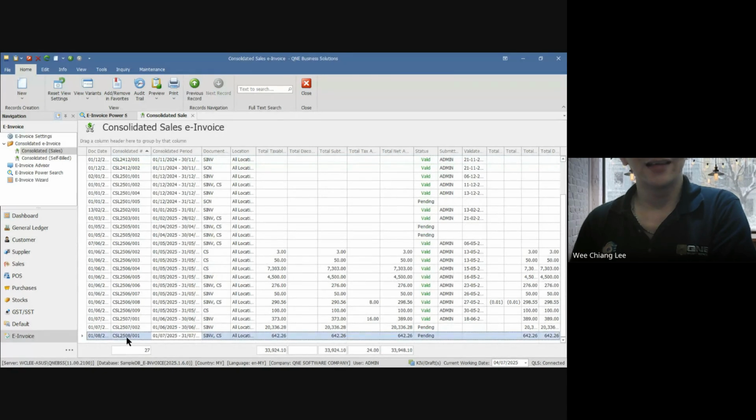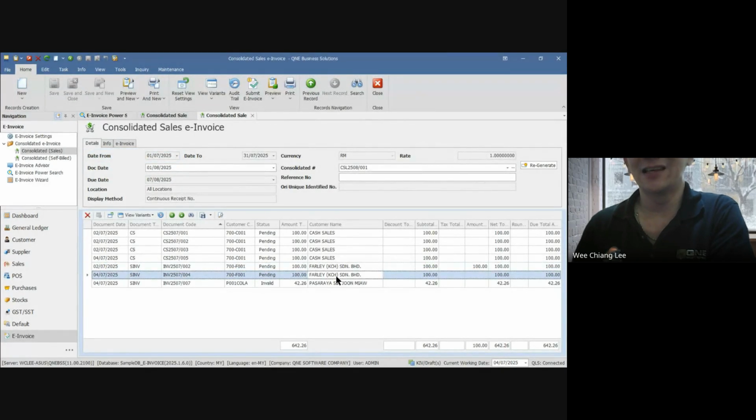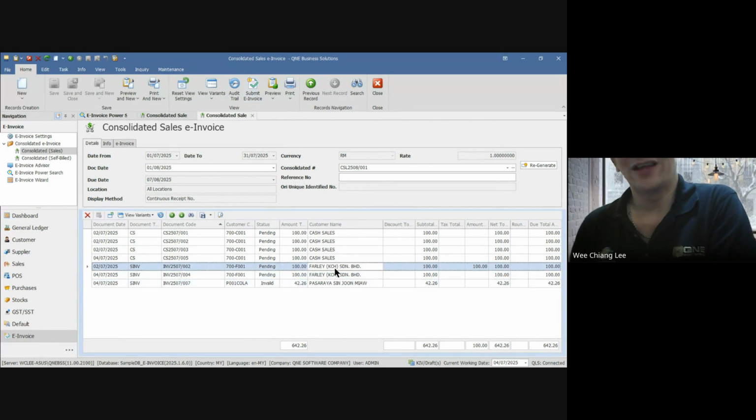So for the July consolidated, you will generate a document. You open the document, and you can see that you have the file invoice inside the consolidated list, which means these two, if you didn't submit individually, will be brought forward to consolidated sales. If you click on submit, these two invoices are also under consolidated sales. If one day the customer comes back to ask for an e-invoice, sorry, cannot already.